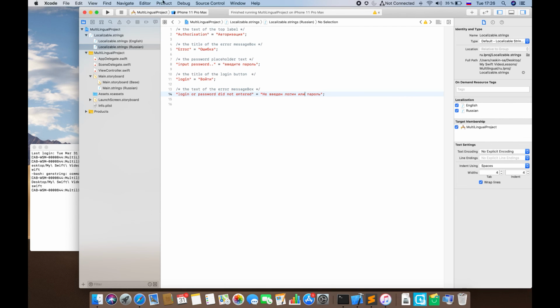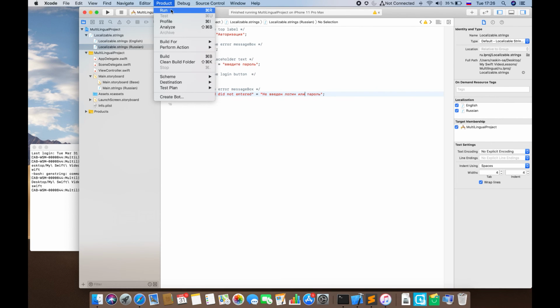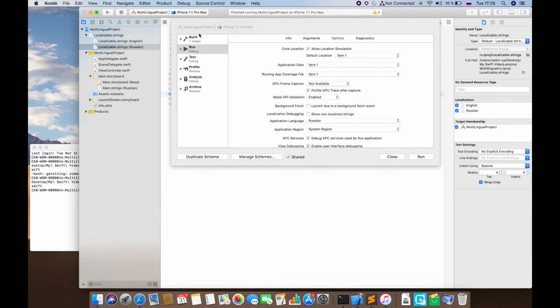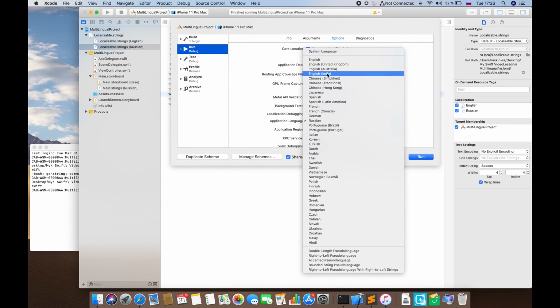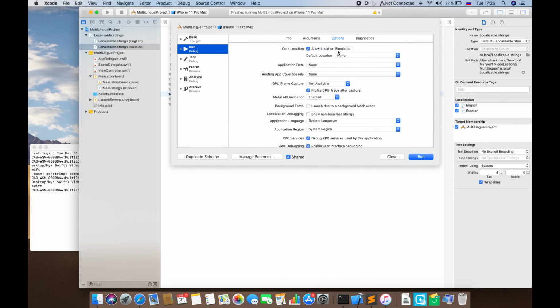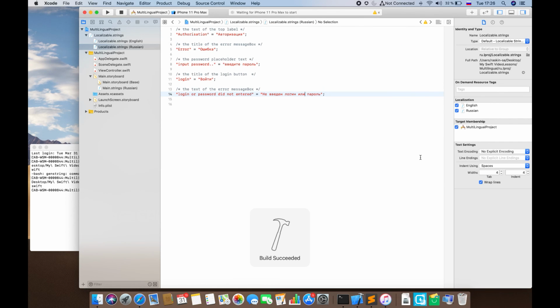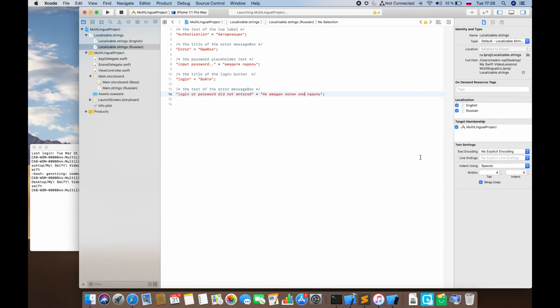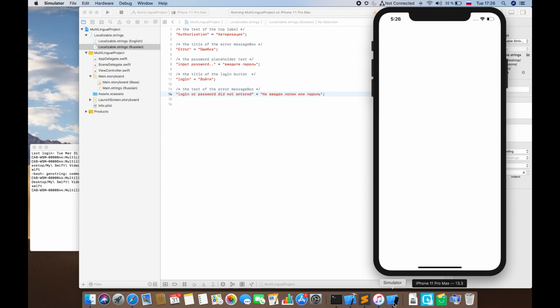Go to the product. Press with option. Change application language to the system language and run. English.